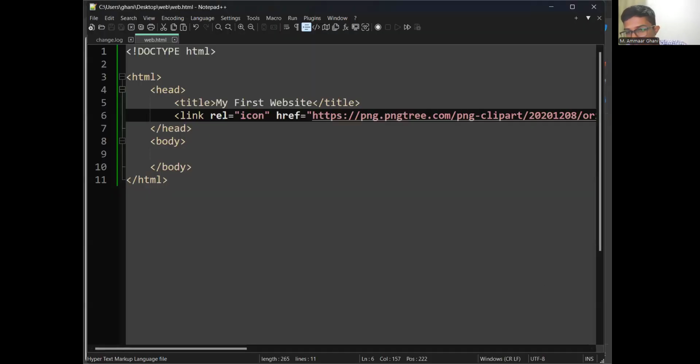Okay. I can't see the image. Abdul Khalid, did you copy the image address and paste it between the href tags and did you save your file?